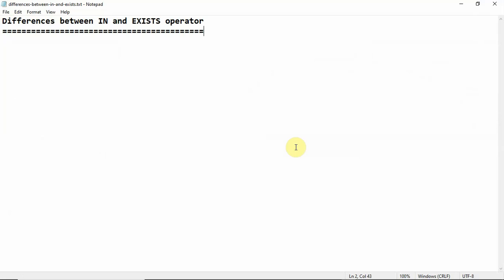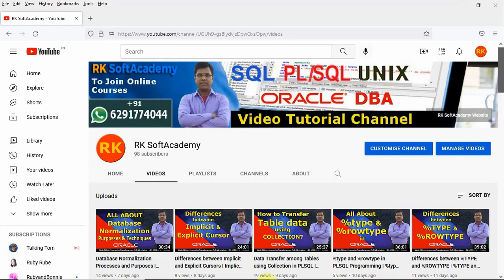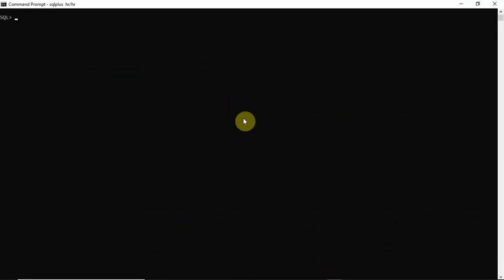What is an IN clause basically used for? Whenever we search or select for some data, including a search condition or search values. Okay, so I'm just going to my SQL prompt. I'll show you in a practical way how you can use IN.